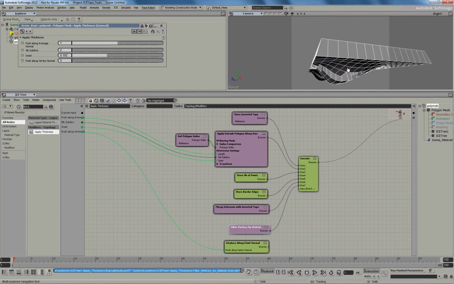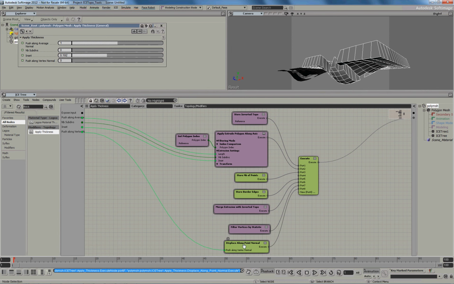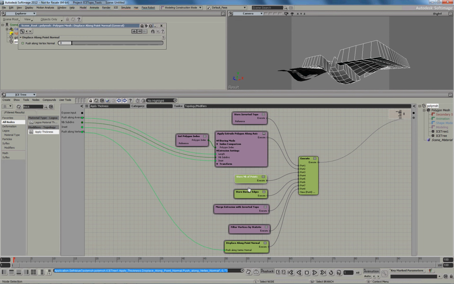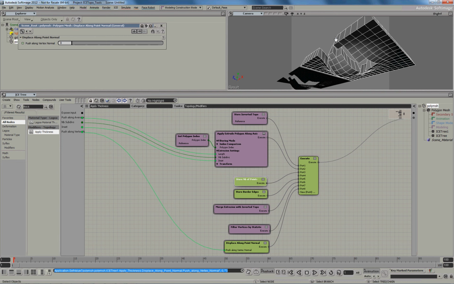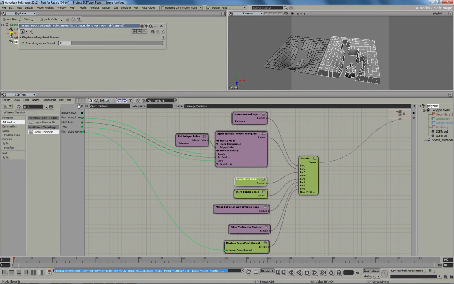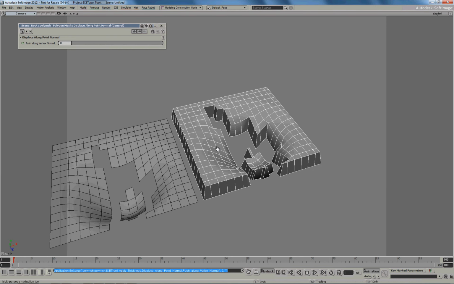Once it is done, this compound is just there to displace along the normal, and this compound uses the number of points before the merge to be able to filter the position. That's all for this little compound made with the new ICE topology nodes.